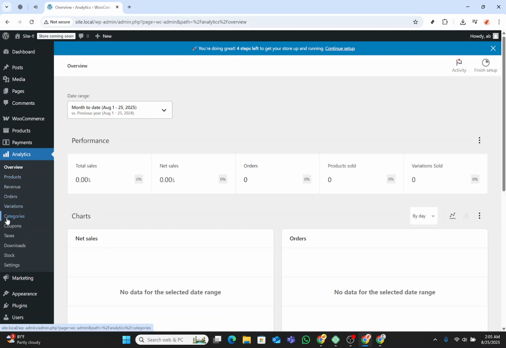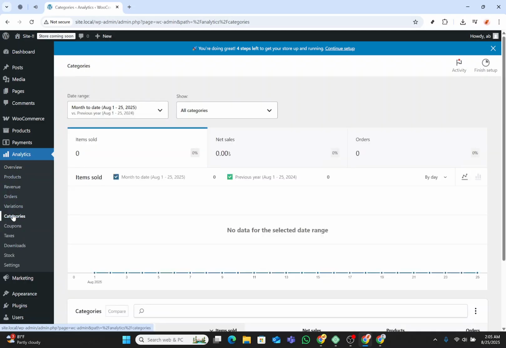After you have accessed the Analytics section, you need to locate and click on Categories. This will take you to a section dedicated to analyzing your sales data based on product categories. This is a powerful tool because it breaks down your sales figures into distinct categories, helping you understand which products are driving your sales and which might need a little extra attention.